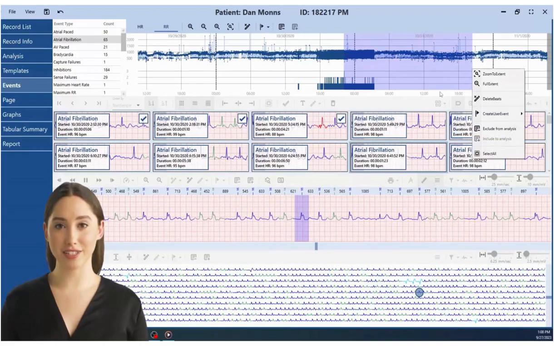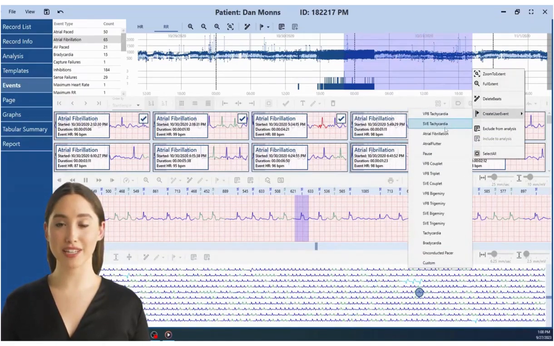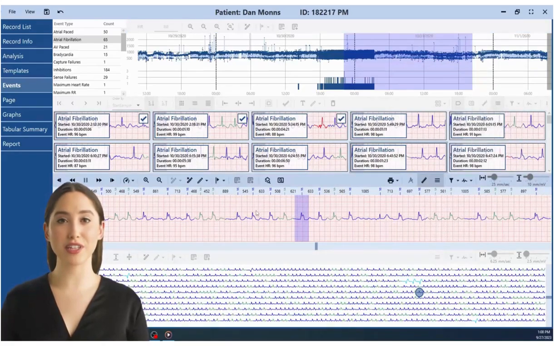Optional to add atrial fibrillation events if needed. Use Trends, ECG strip, or page pane. Right-click, drag, and select Create User Event and then Atrial Fibrillation from the context menu. Optional, you can print an ECG segment if needed.